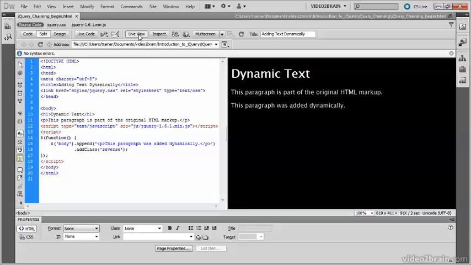In this case, there's only one element that's been selected, the body, but you can use any CSS selector, so you can select multiple elements and apply the same methods by chaining them to them.